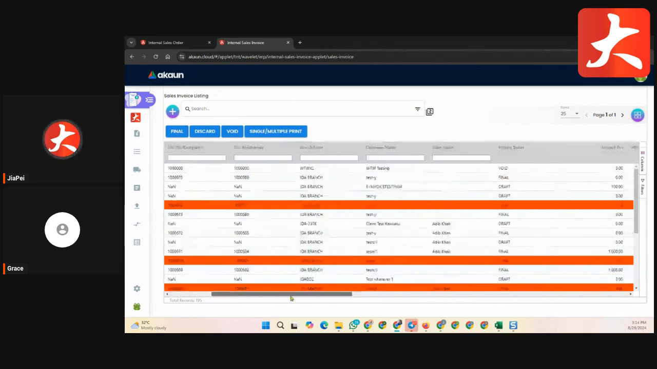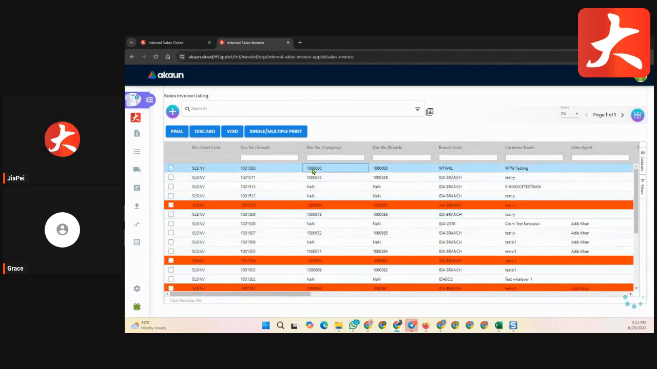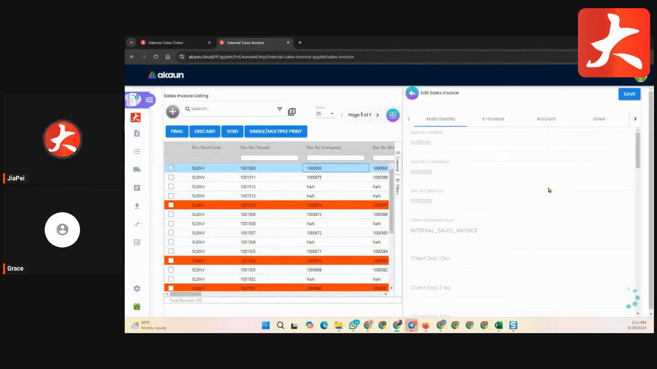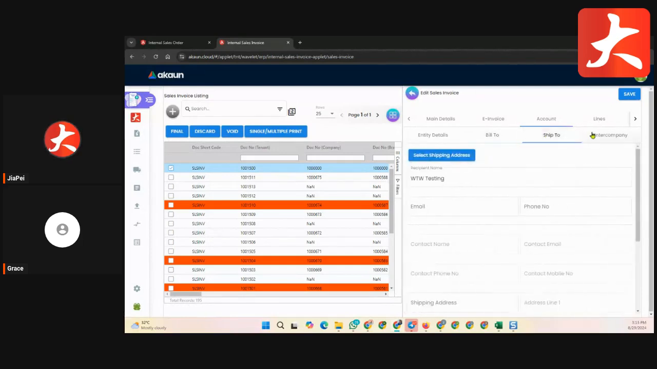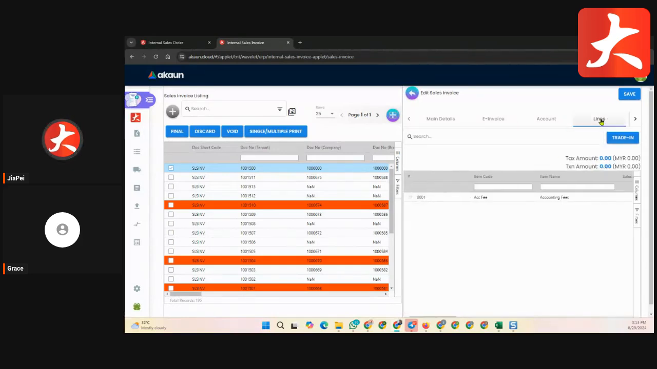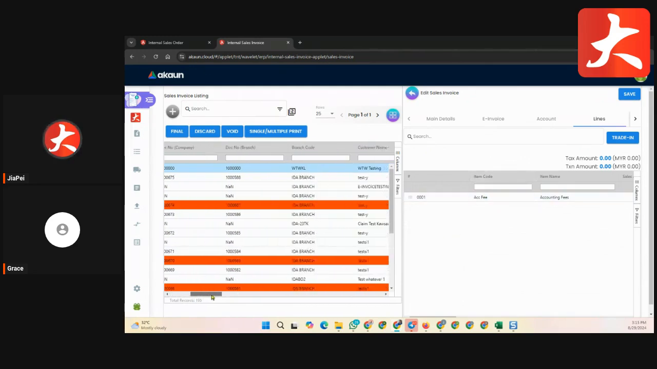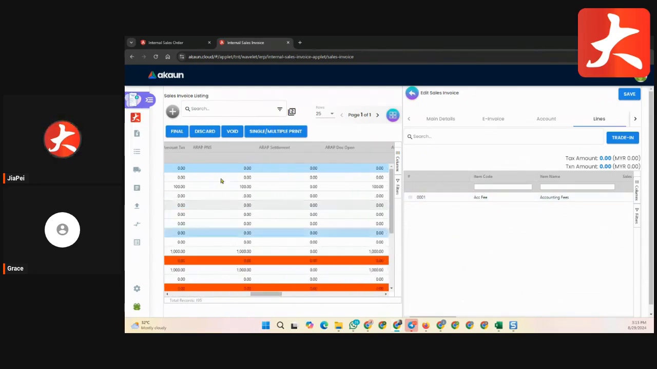Okay, and then when you click the transaction, you can see the detail of the data, the branch detail, e-invoice information, account is for the customer information. So customer account, you can see the bill to and ship to. Lines item, lines is for the product code. So this one is referred to your P&S transaction just now. The ARAP P&S information. Okay, so the total document number, total tax amount and total transaction amount for this document.